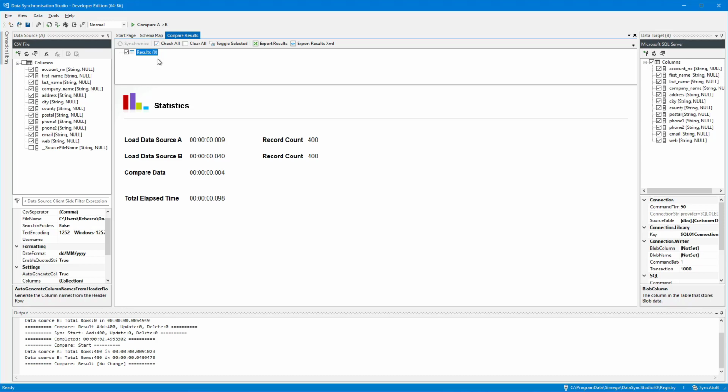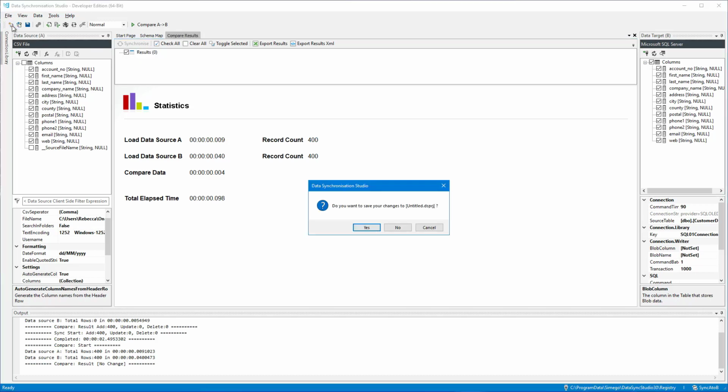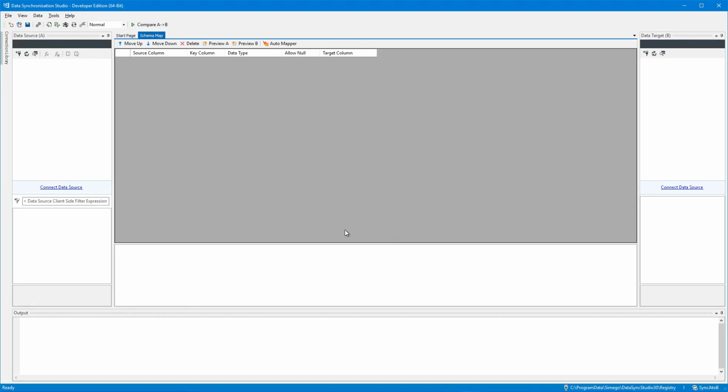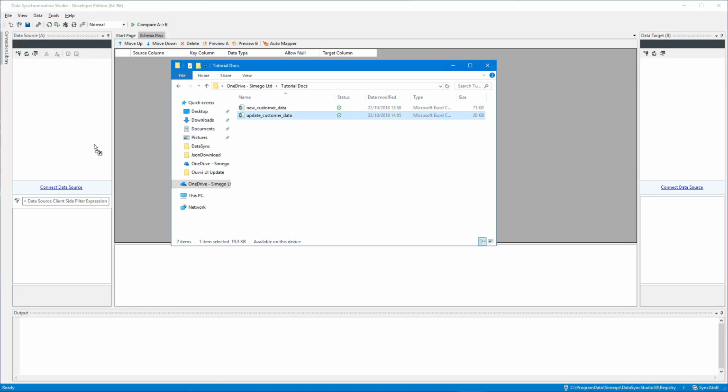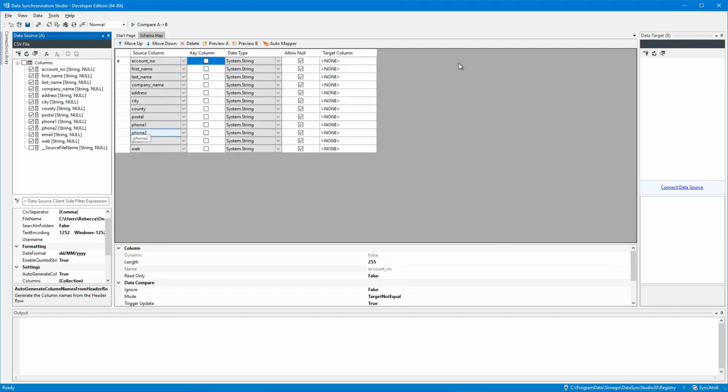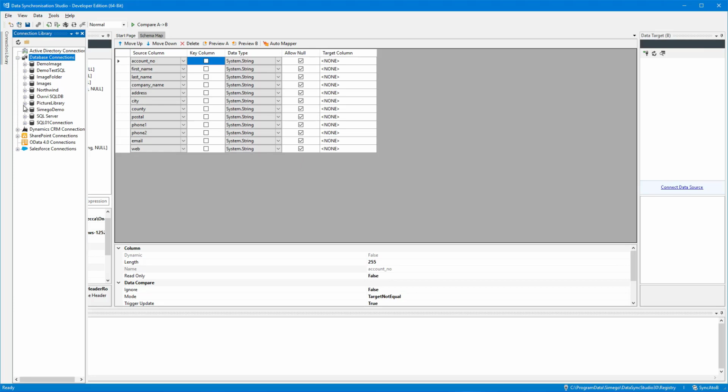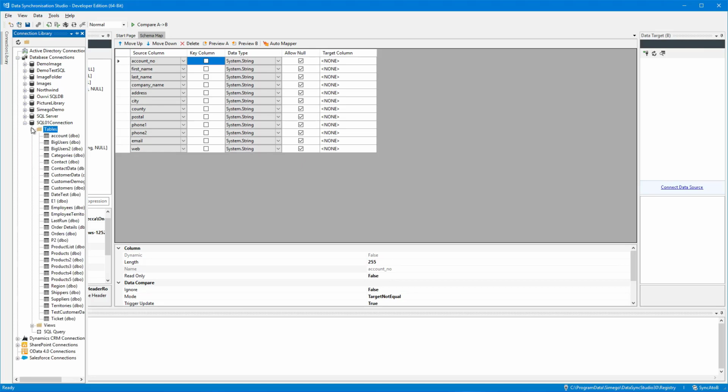Now let's sync a set of updates to an existing SQL table. Open a new Datasync project and connect to the CSV file by drag and dropping the file from the File Explorer. Then connect your SQL table either by choosing Connect Data Source or locating your table in the connection library if you have saved the connection. Right-click onto the table and choose Connect to Target.